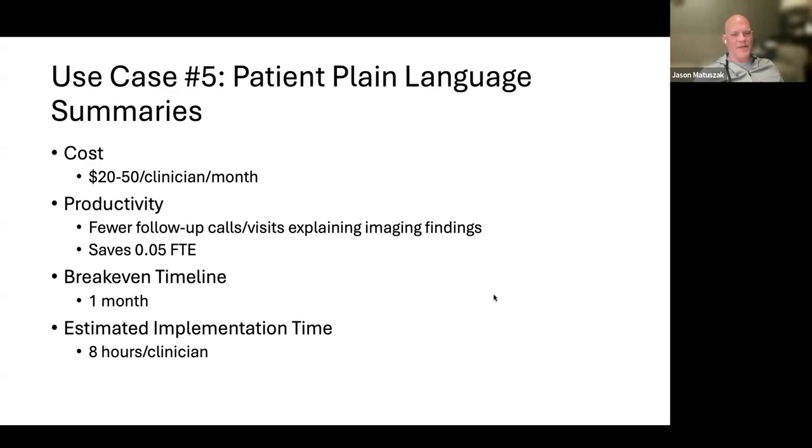So some people that are really savvy or independent, if they're able to access their MRI report through their patient portal, as well as a simplified plain language summary, that might save them from having to call your office or schedule an appointment to review those same findings with you. Even though there's not much of an FTE savings, because of the low cost of these particular tools, break-even timeline is really pretty quick, about a month generally.